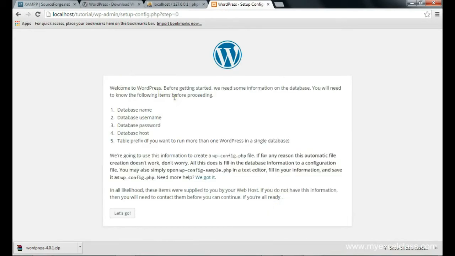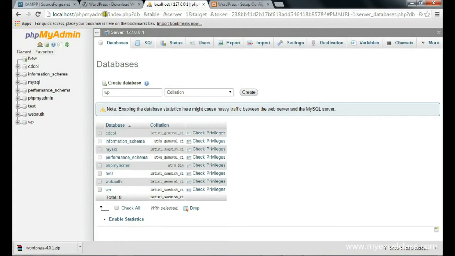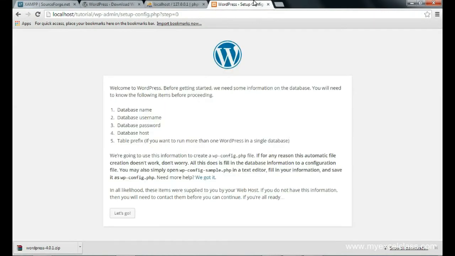Welcome to WordPress. Now it is saying that before getting started we need some information on the database. You will need to know the following items before proceeding: database name, which we created in localhost/phpMyAdmin, which is WP. Database username will be root. Database password field will be empty. Database host will be localhost because we are working on localhost. Table prefix, if you want to run more than one WordPress in a single database.